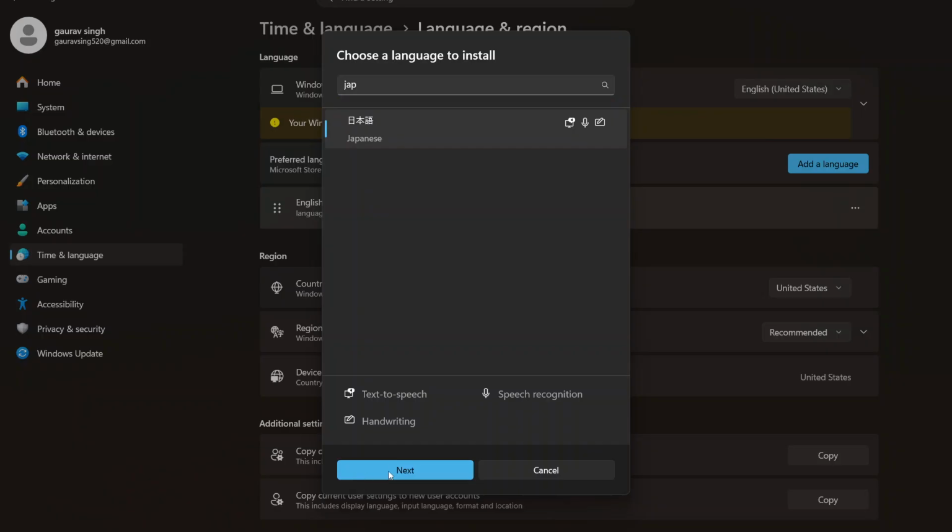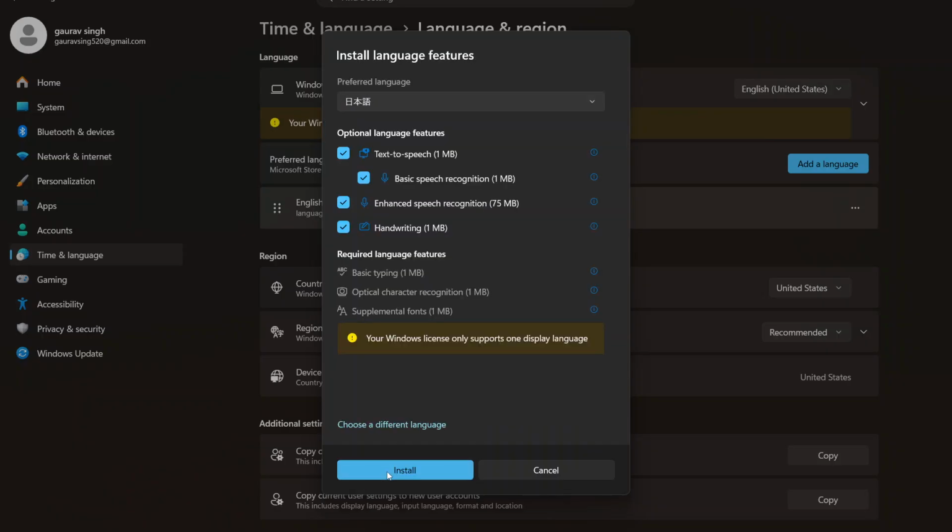You'll be taken to a screen where you will see a brief summary of what will be installed. Go ahead and click Install to proceed. The system will begin downloading the necessary language components, so you'll need to be patient for a moment while this completes. Once the installation is finished, you should find Japanese listed under your preferred languages. This addition will also enable the Japanese IME, allowing you to type in Japanese seamlessly across your applications.